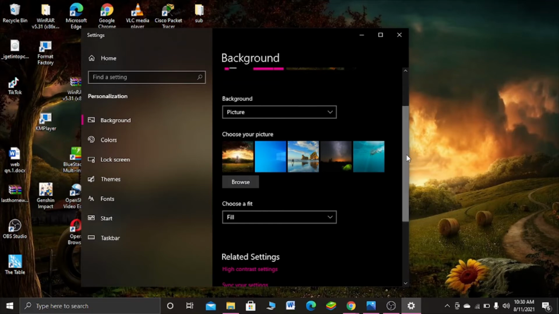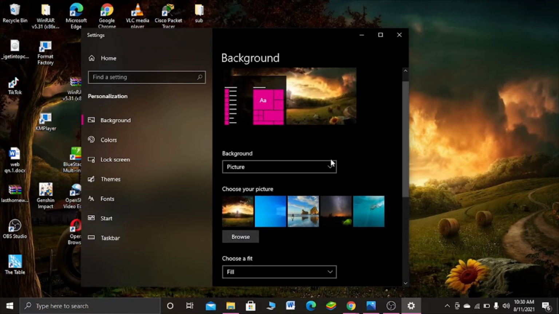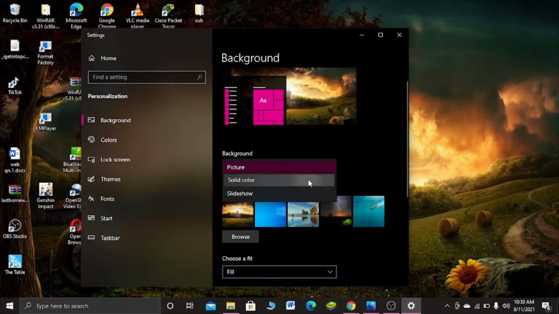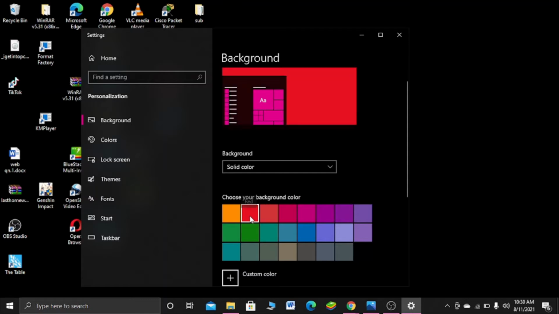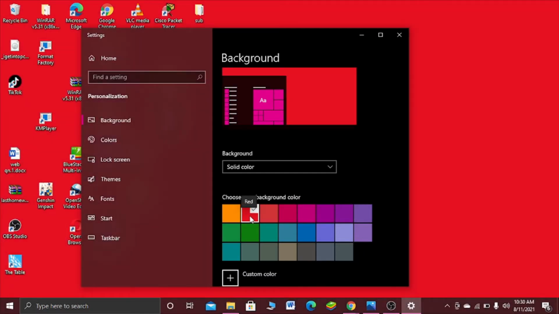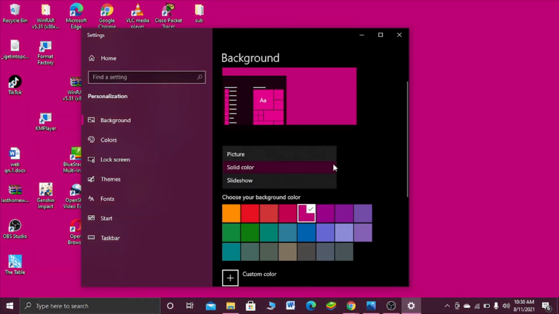But if you want to choose a color, like one single color, you can choose any color that you want. As you can see, it's that color, but I know that's so boring. But anyway, as for me, I choose the slideshow.